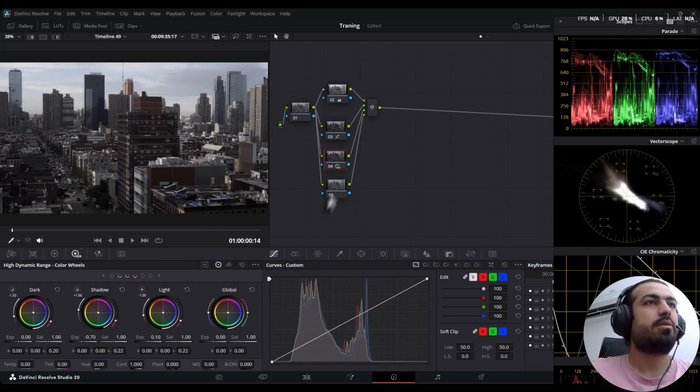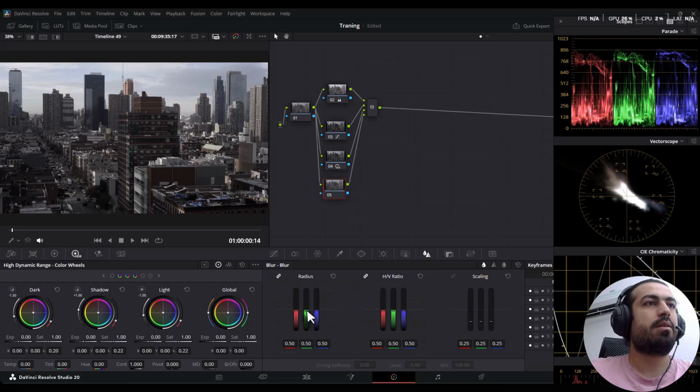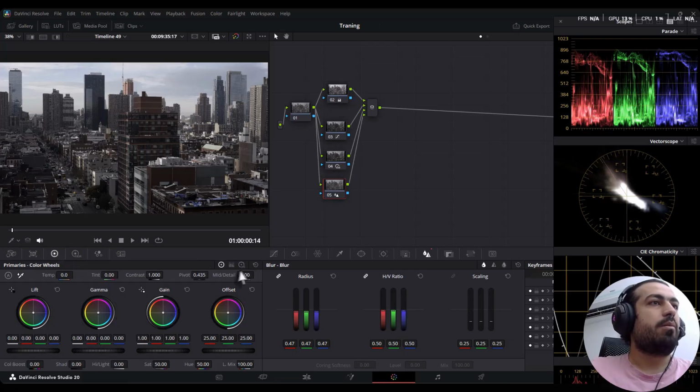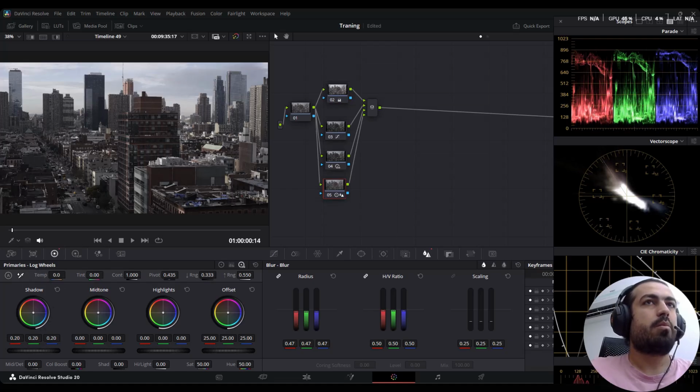In the next tab I use sharpness for my work. Keep in mind that sharpness must definitely be added in light contrast. Now let's go to the primary section, and here we go to the log wheel. Now I bring the shadow back up to 128 to create a white haze over the work. For the highlight I set it to 196.